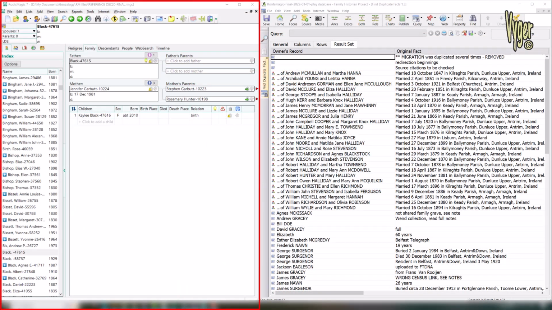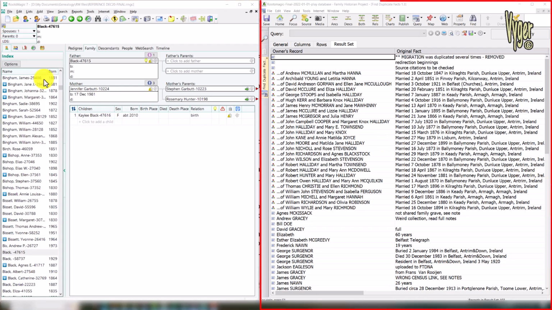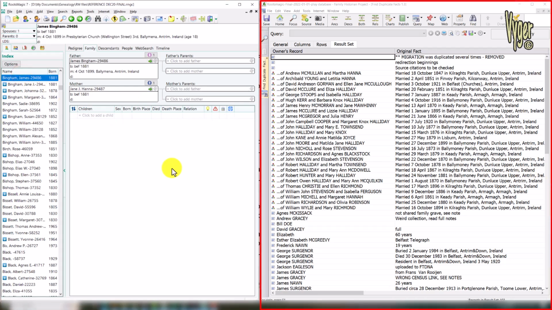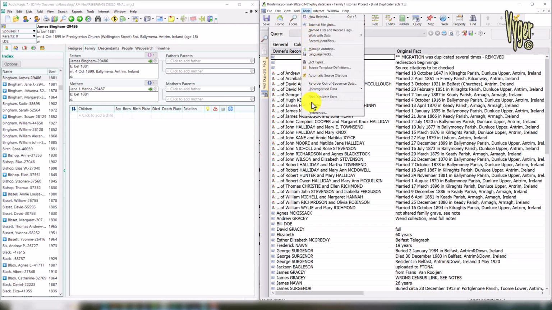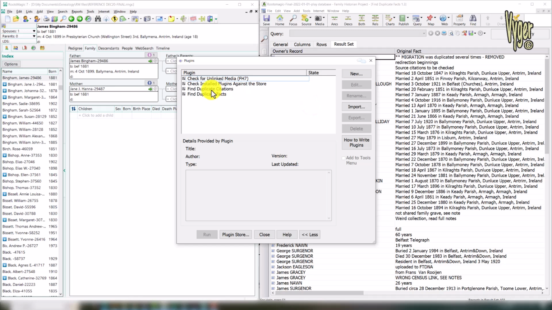I've set up Rootsmagic 7 on the left here using my final Rootsmagic file alongside a direct import of the same data into Family Historian on the right. In Family Historian, I go to Tools, Plugins. I'm going to run the Duplicate Facts plugin.